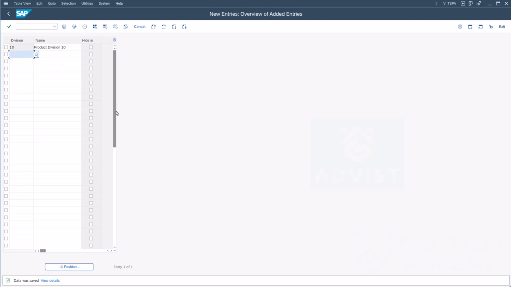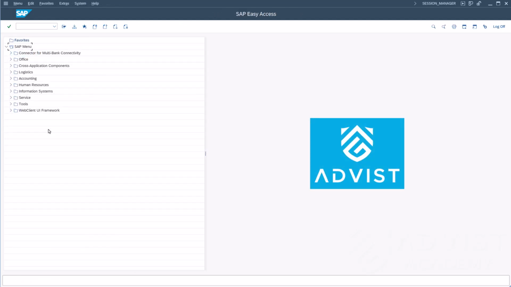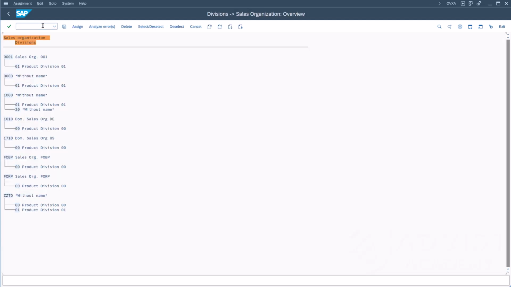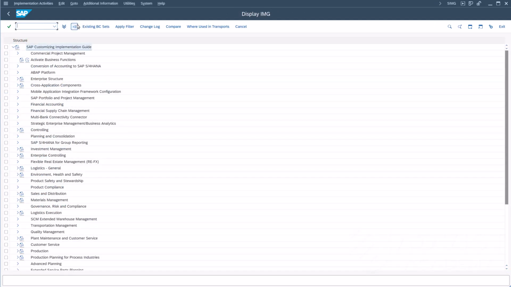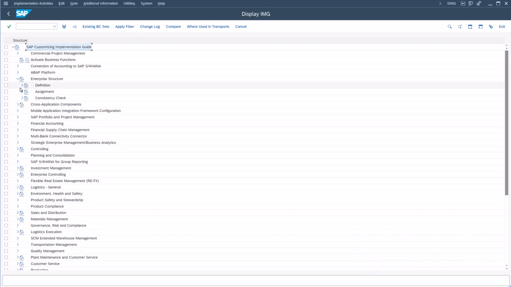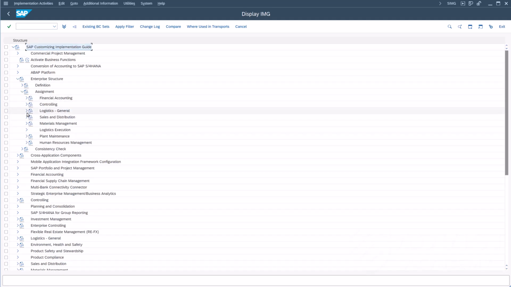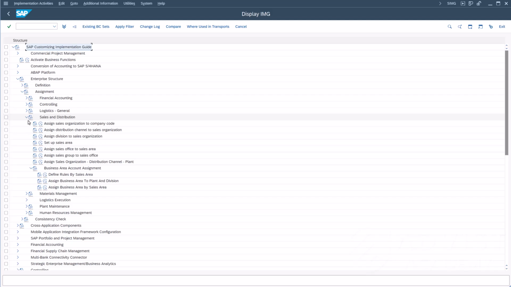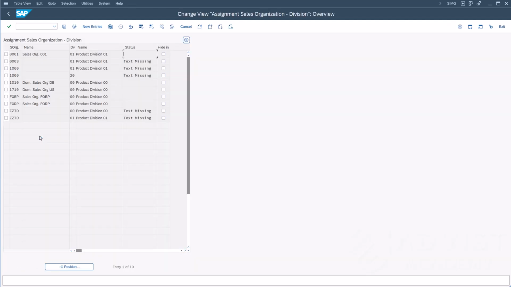Following this, the division is assigned to a sales organization. This assignment can be carried out via transaction OVXA. Alternatively, the path Enterprise Structure, Assignment, Sales and Distribution, Assign Division to Sales Organization can be opened. The new division is assigned by clicking the New Entries button.